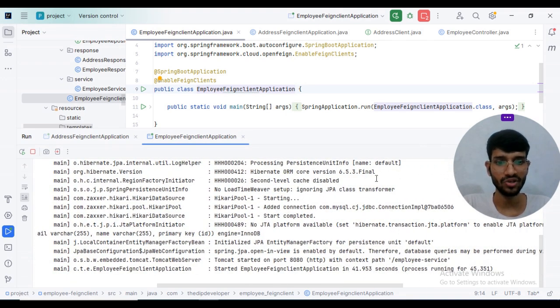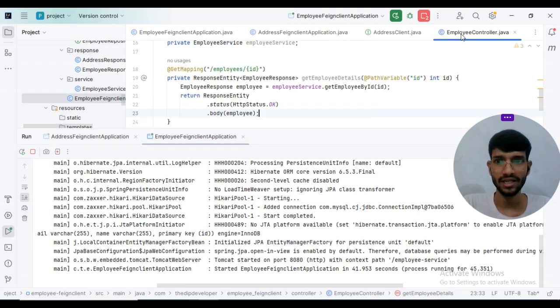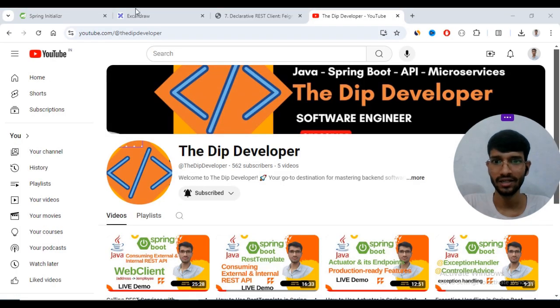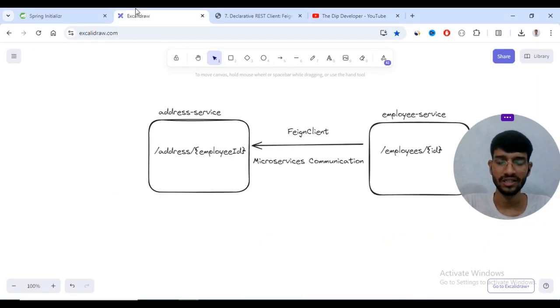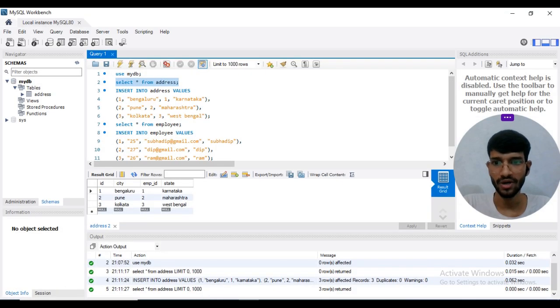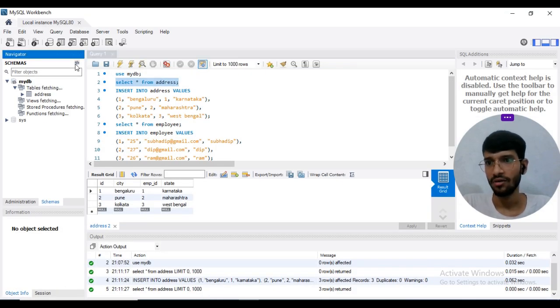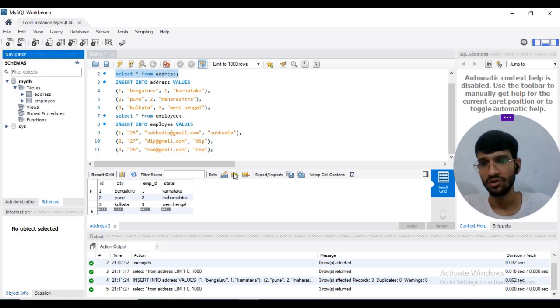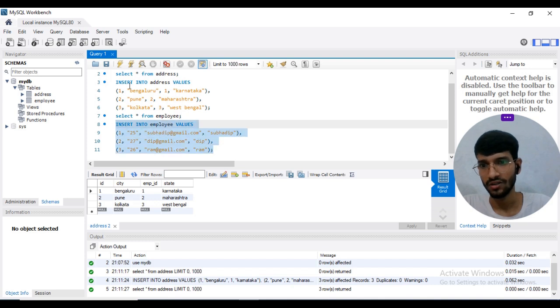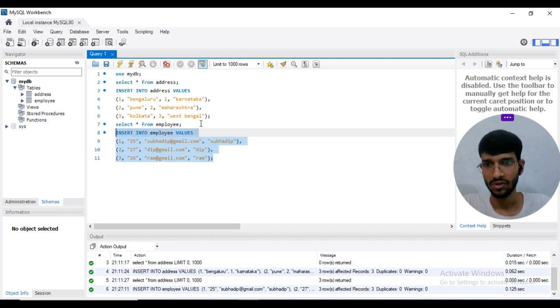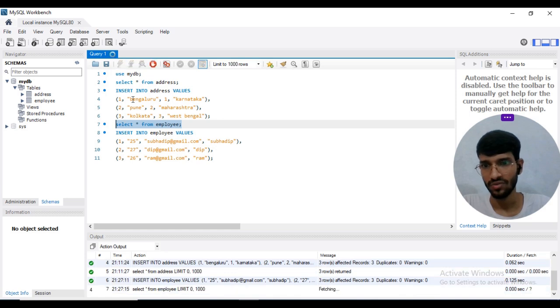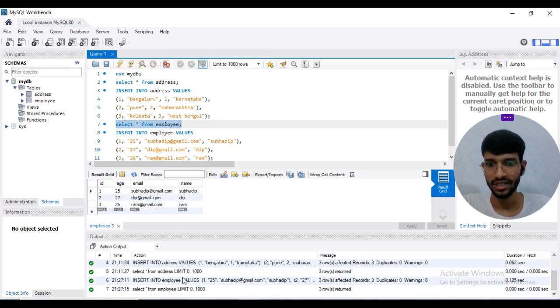With the base path as employee service, we will hit this API, employee service slash employee slash ID, because that is the ultimate target for us. Before that, I will go to MySQL and refresh the database. The employee table is created, but for now there is no data in it. So I'll insert some values and check select star from employee. Now the data is there.